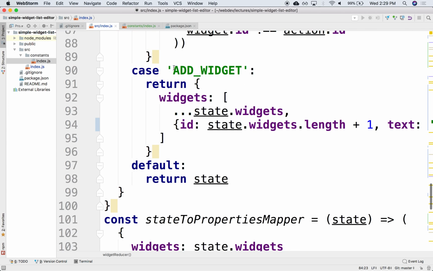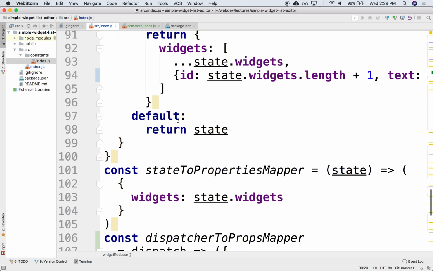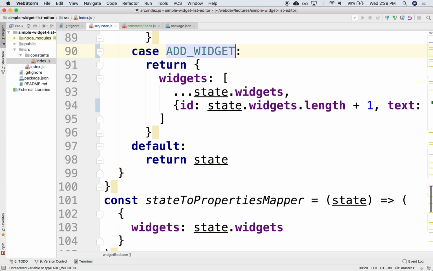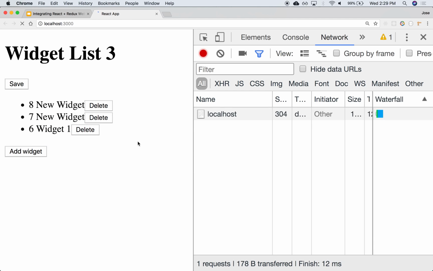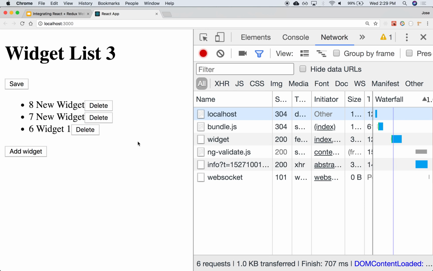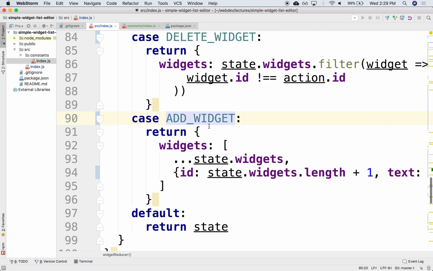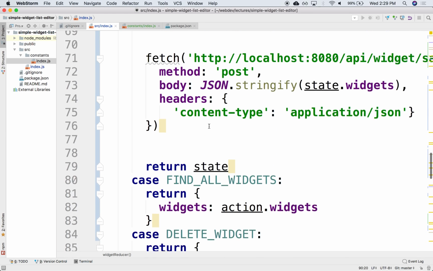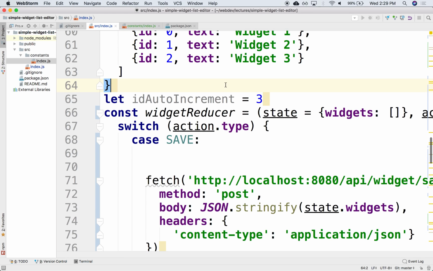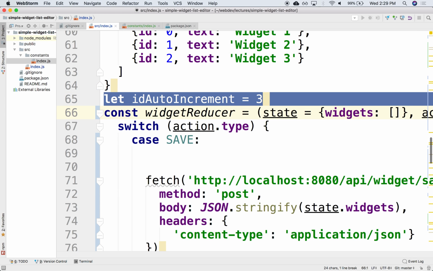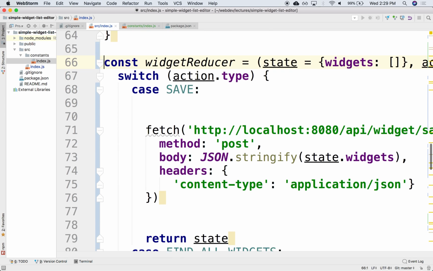And now that we've moved the constants there, we can maybe perhaps move the reducer as well. Okay. Let's see if we broke anything. Let's refresh. Okay, looks like it's still working. All right, so now that we moved that away, we can now perhaps move the reducer as well. Let's see. I don't believe we need this anymore. And we can move the reducer.